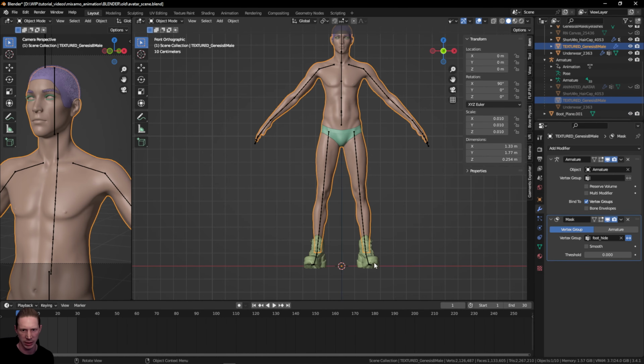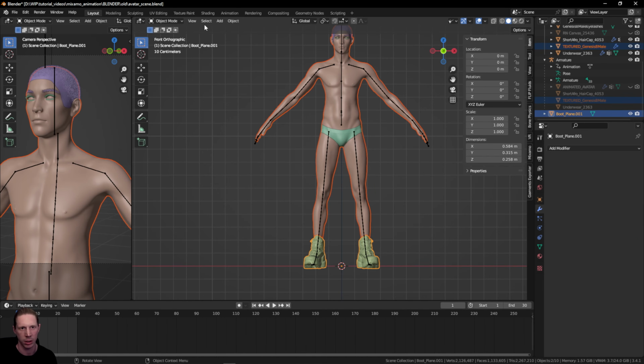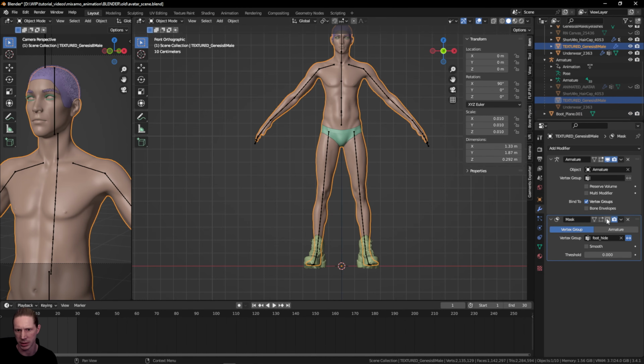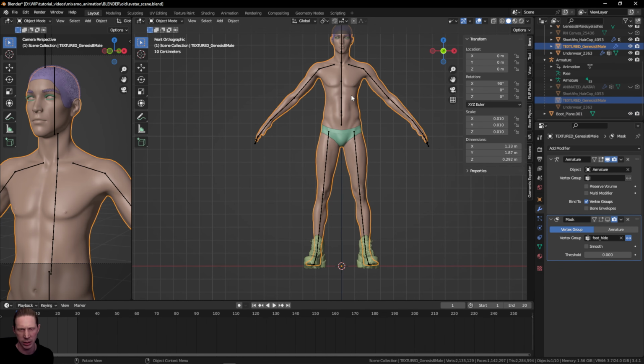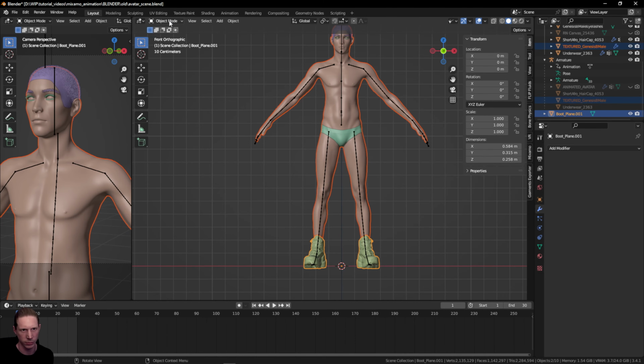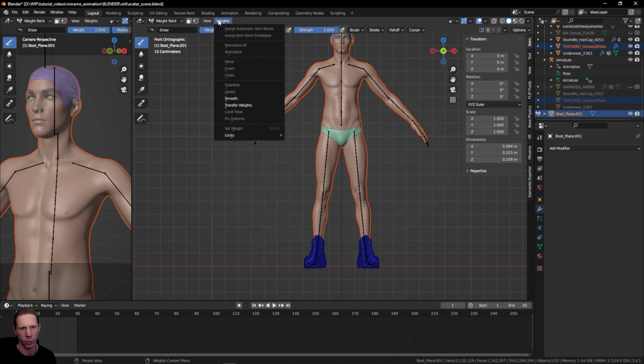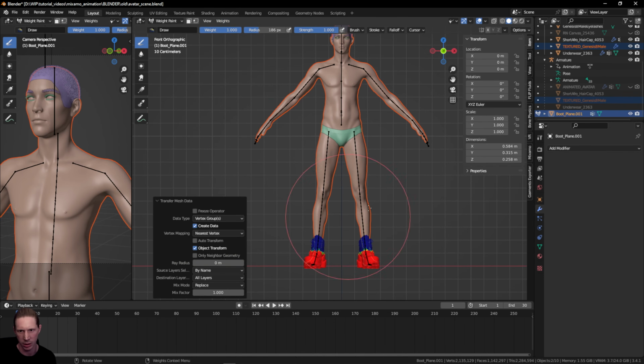So choose the avatar, shift and select the shoes. I'm actually going to turn off this mask just while we do this, so the feet are visible when we transfer these weights. Okay, so choose the avatar, shift and select the shoes, weight paint, weights, transfer weights, and everything's set to by name, and our weights look like they've transferred.